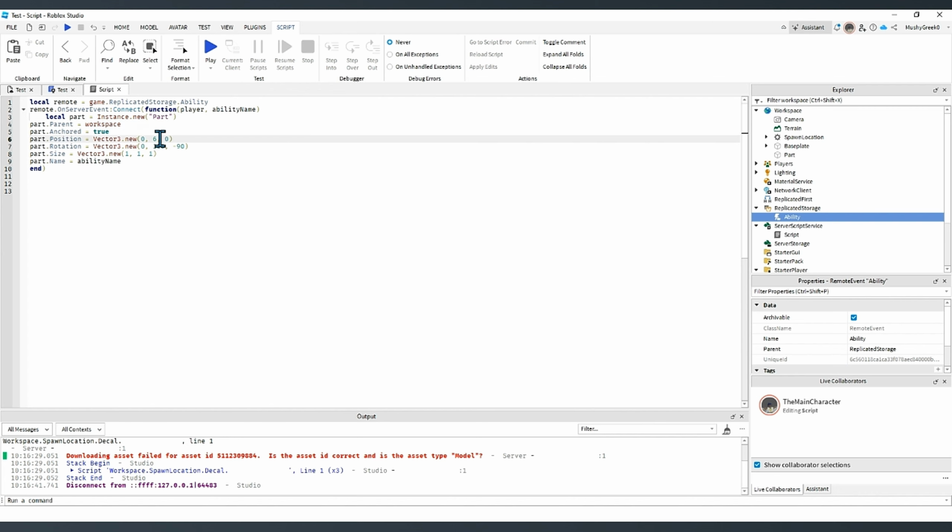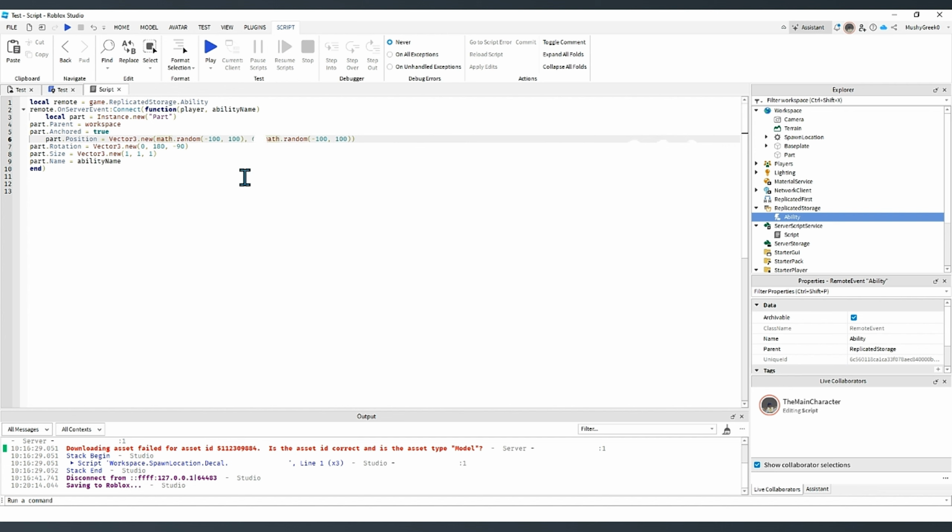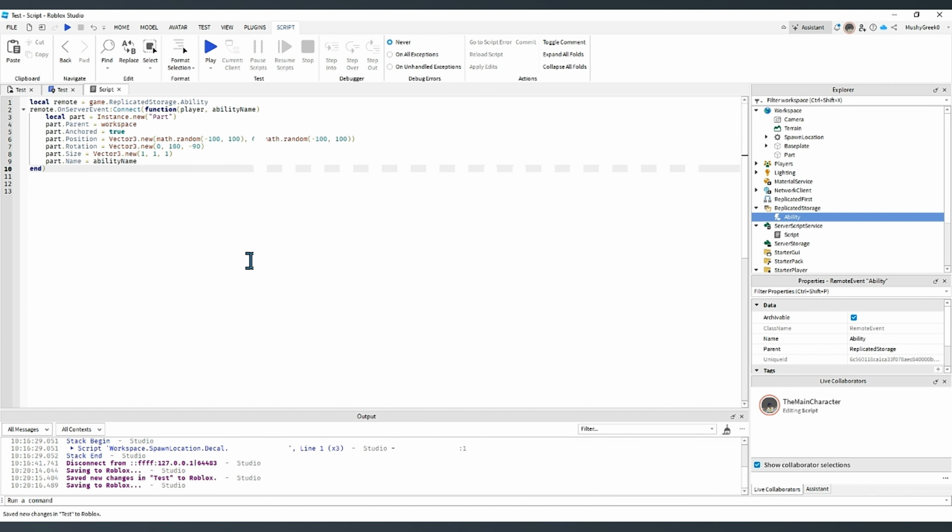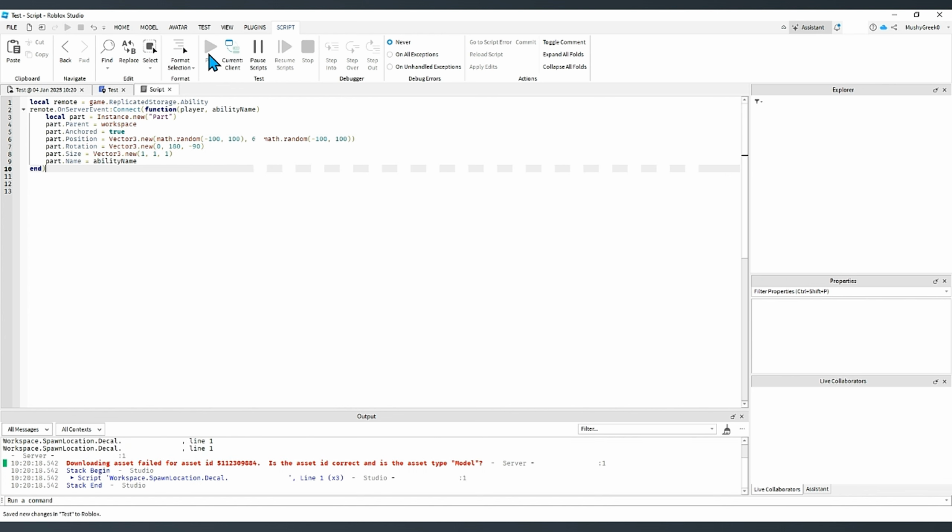Well, I don't want to stack multiple parts, so we can set the position to math.random. You put the minimum, which I'm gonna put to negative 100, max at 100. The Y position will be the same because I don't have a problem with those, and then the Z position will be different. So now it will set the position to within 100 studs of you, but it'll always be on a Y level of 6.